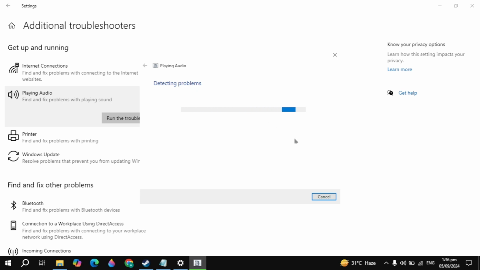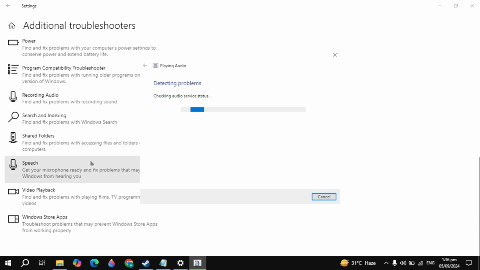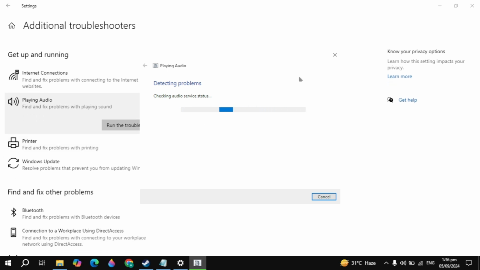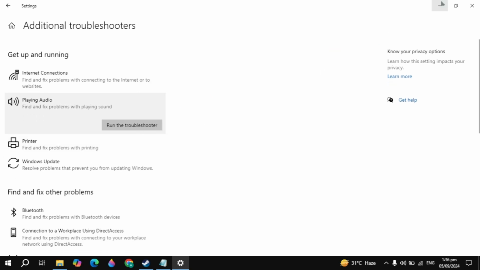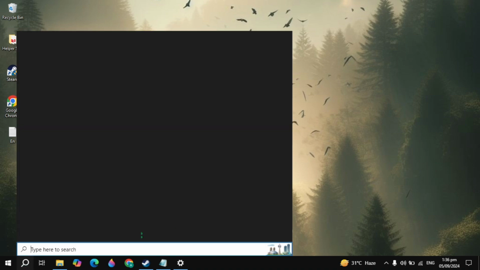So as you can see, it started detecting the issues, and if it finds any kind of issues in your sound, this built-in function will give you an option to click on resolve. So you can simply click on resolve to fix your problems. Then simply launch the game and see if your problem is fixed or not.